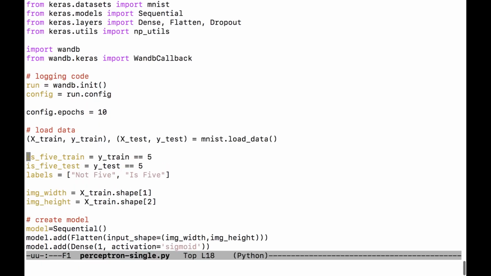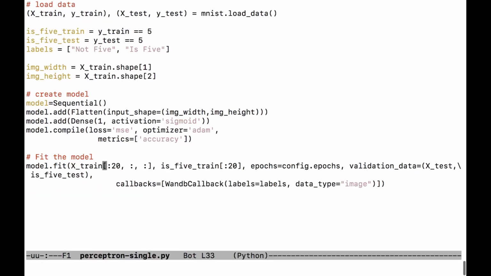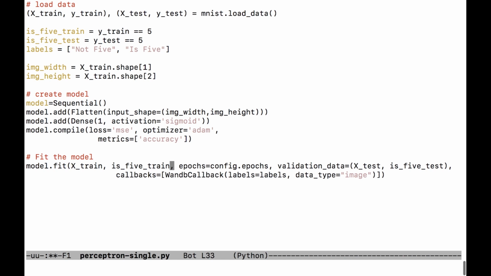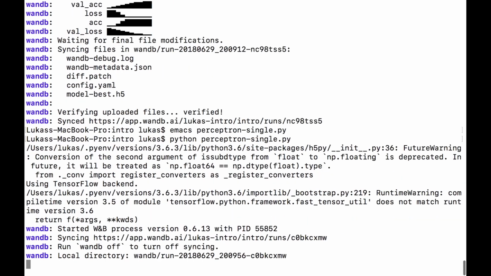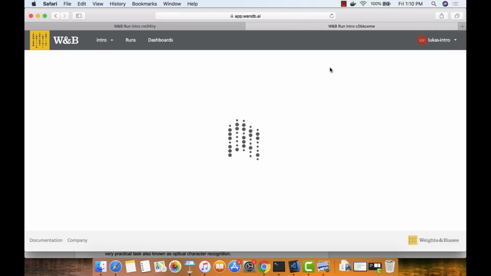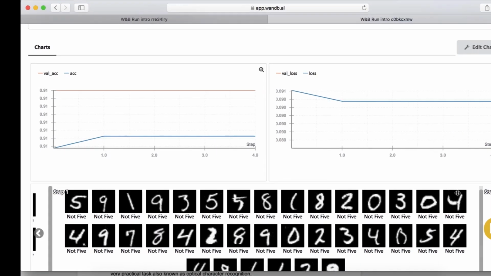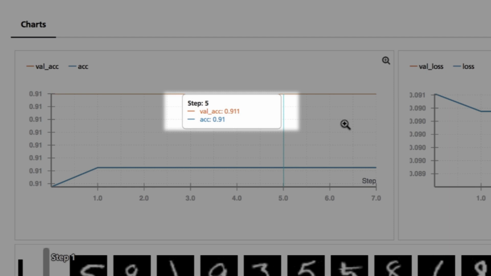So let's go back in and let's train the model on the complete set of training data again and see how well it does. So now our accuracy is closer to 91%. So we're doing better than random.